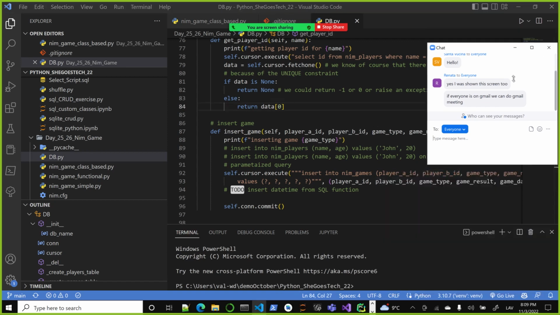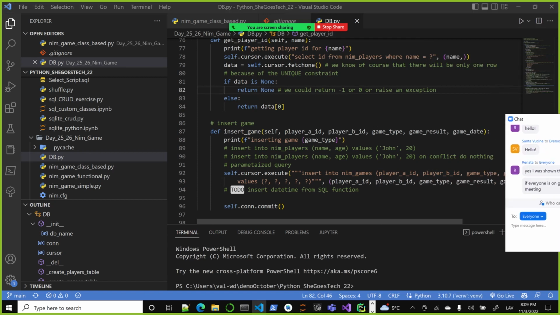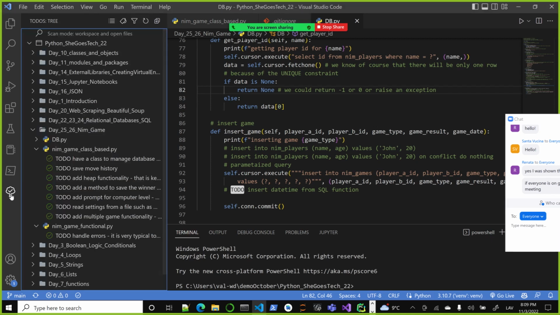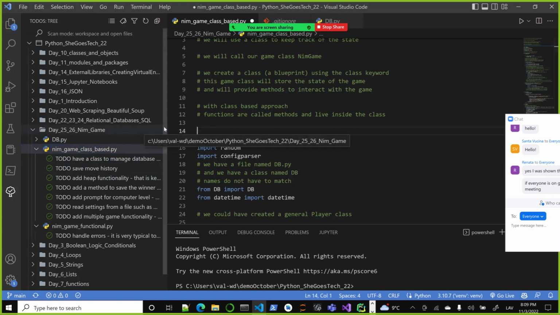Right, now let's add some extra functionality. Let's add another video. We are working on our NIM game, so let's add some extra functionality. Let's check my to-dos list. Have a class to manage database interactions. Yes, we have it, so I can delete it. Very good.